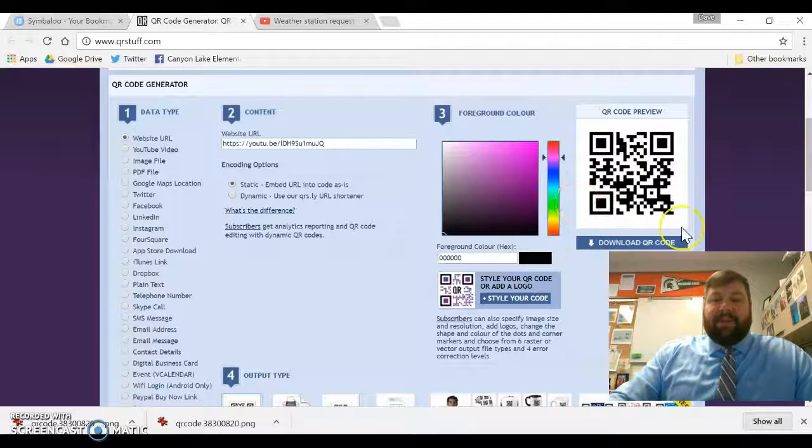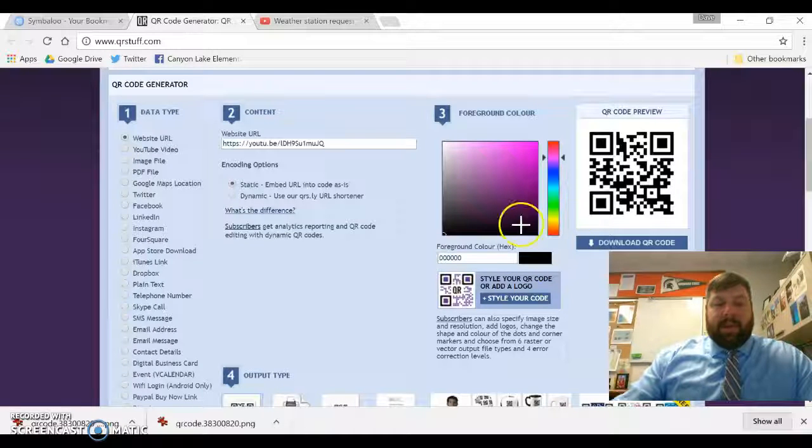Once you have that done, there's lots of different things you can do with it. You can put it into a Word document or a Publisher document. You can put it on a web page. You can put it on a poster. There's lots of different things. So that's how you go about creating one of these, and I hope this was helpful.